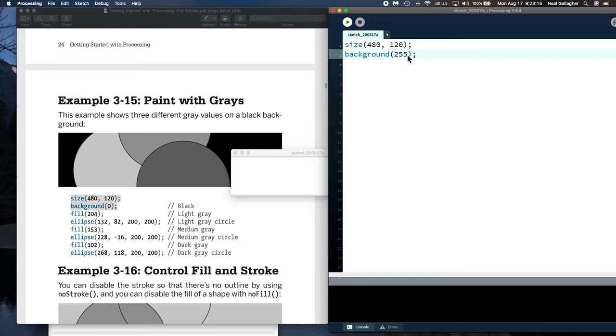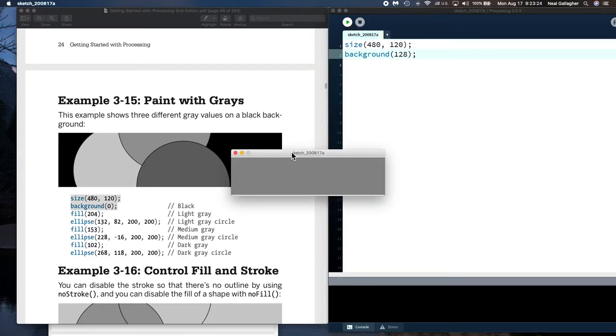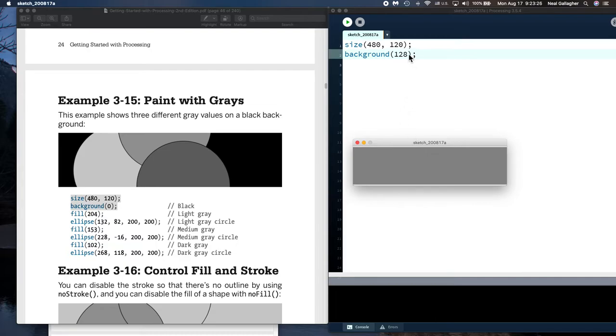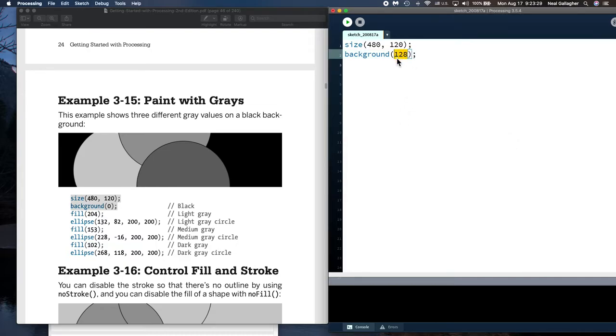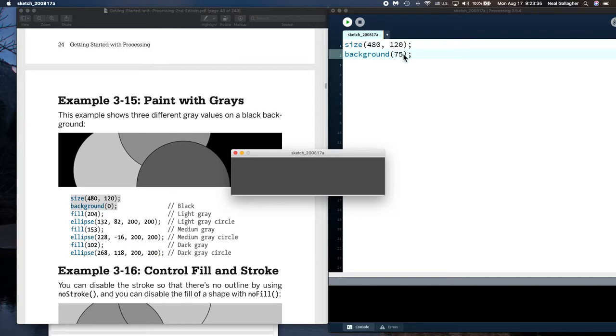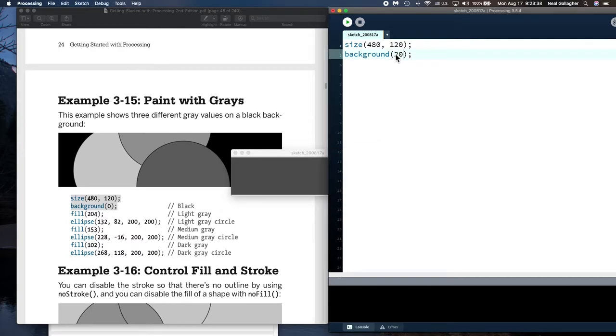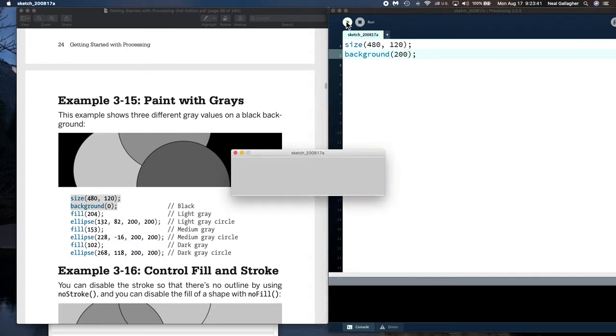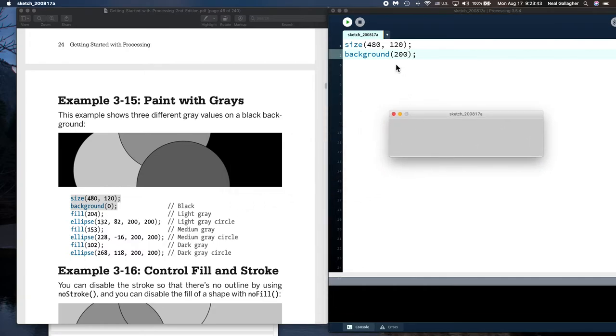And I can draw a box and fill it with a medium gray, 128. Run. There's a medium gray. And then I can fill it with a darker gray, let's say 75. There. Or a light gray, I can put, let's say, 200. There. So just putting one number there automatically gives us a gray level. It fills in all three colors with the same number.